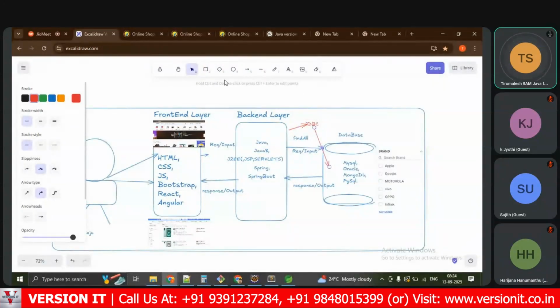In the market, we have different kinds of databases: MySQL database, Oracle database, MongoDB, PGSQL, Cassandra. Like this, we have many databases. For every database, there is some driver. Based on the driver, we can easily communicate with any kind of database available in the market. So that is the JDBC.